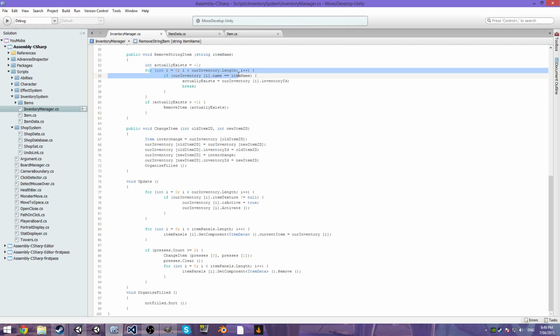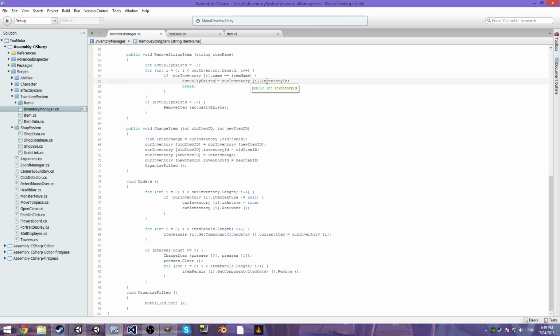So we're going through each of our inventory slots, every single item in our inventory, and we're checking whether or not the name is equal to the name that you give us. So if you give us cow, we're checking whether or not the slot name is equal to cow, and if it is, then we're saying, okay, what actually exists is equal to inventory ID, which is basically saying the ID that we're looking for is equal to this. And then we're checking whether it's greater than -1, which is essentially, do you have that item? And if you do have the item, then remove it. We could have an else that could do a debug or whatever, it doesn't even matter.